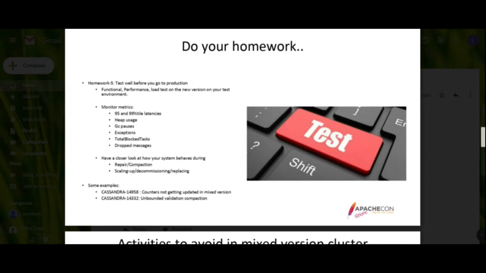However, after the upgrade, while testing the Cassandra operational activities, during our repair, the repair coordinator started failing due to an out of memory error. And we found out that it was due to unbounded validation compaction, the details of which are in Cassandra ticket 14332. It is kind of a regression issue, and it's rare, but it can happen. So even though the recommendation is to go to the latest patch release, testing becomes extremely important.